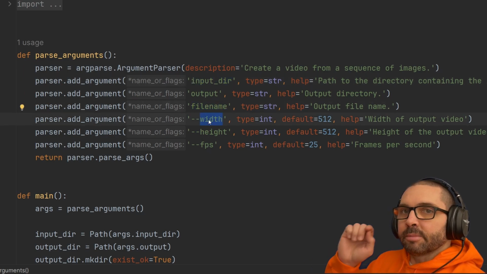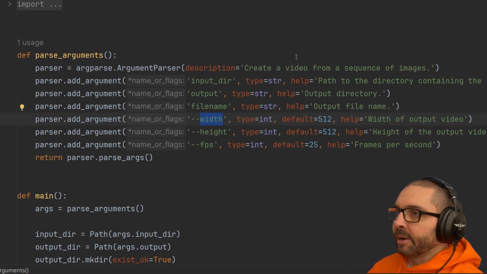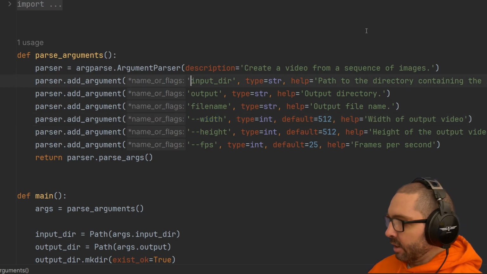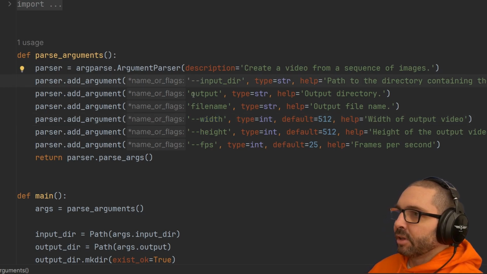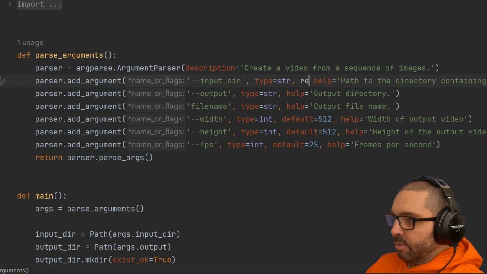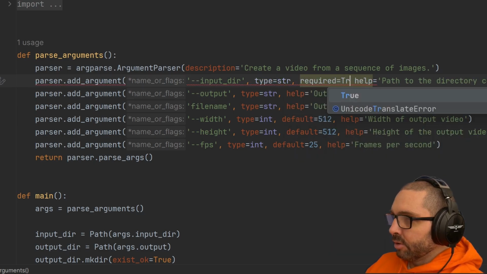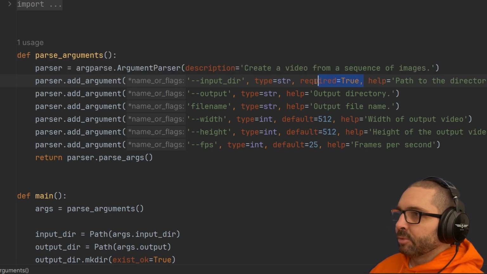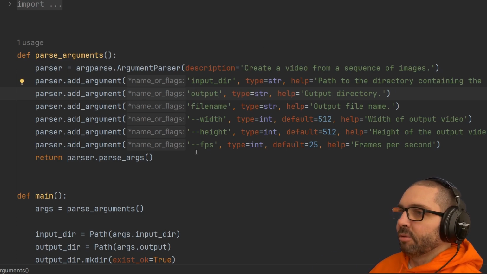Because with these, you'd have to type --width and then the width, right? So what a lot of people make the mistake of doing is they'll go like this and go --input, they'll make everything optional like that, and then they'll have required equals true. Well, there's not much point in that. If it's required, just make it a positional argument, because then you don't have to type all these things out for no reason when you have to put them in anyway.